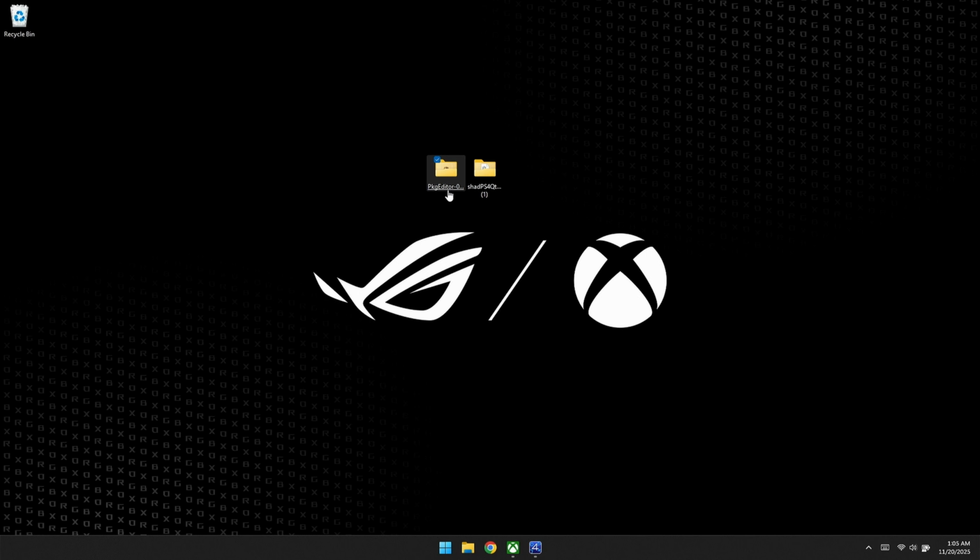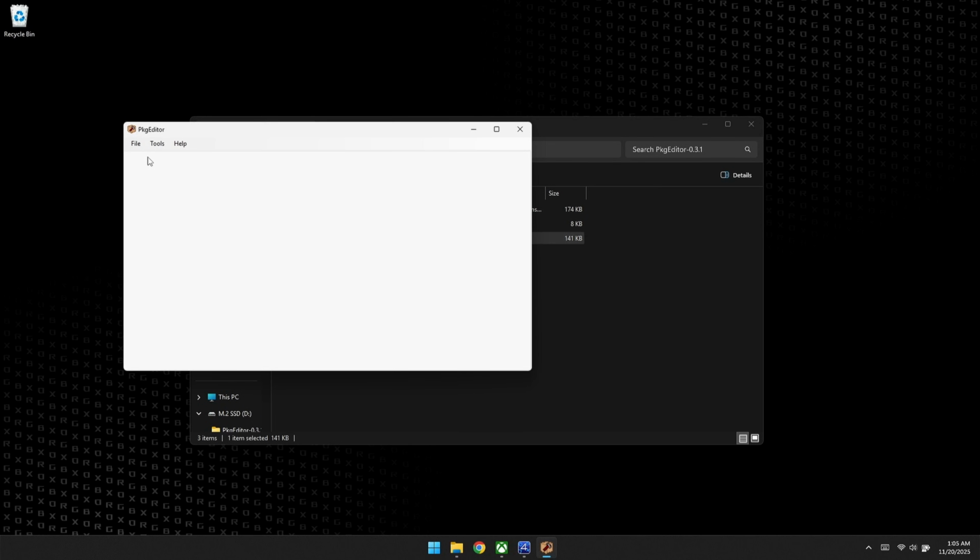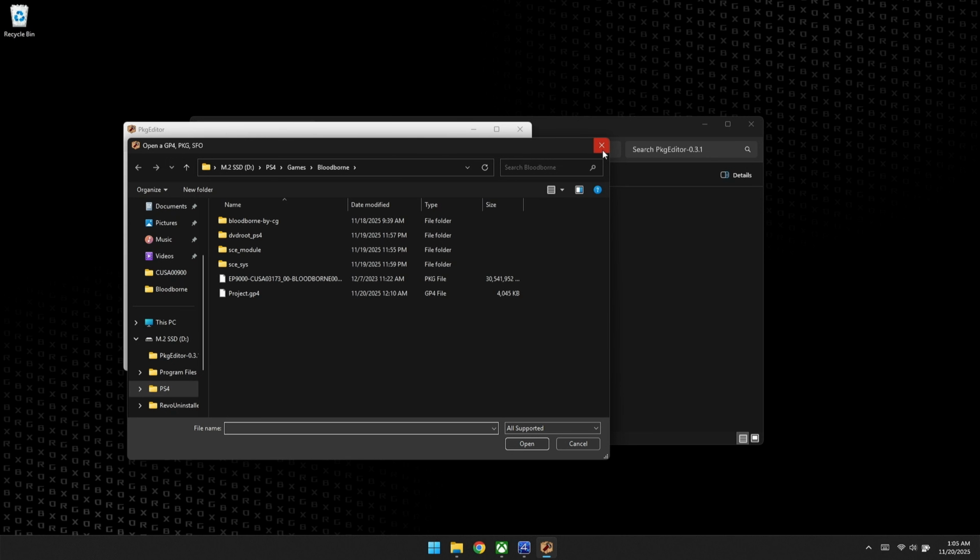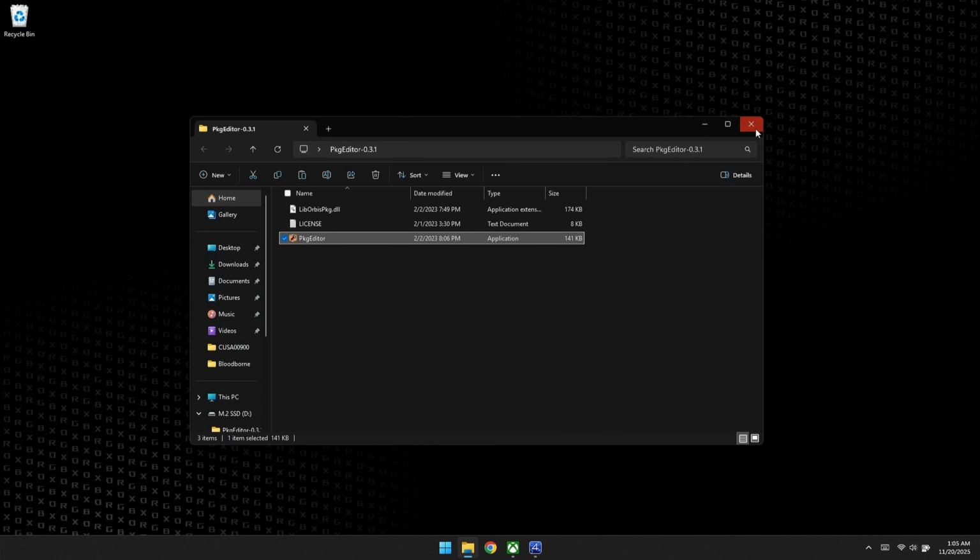You can also do multiple games at once, so just go ahead and hit the PKG editor, file, open, look for another game, and you can have multiple games transferring at the same time.